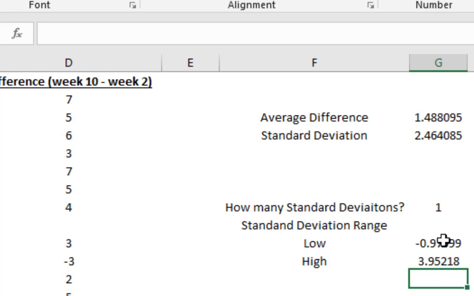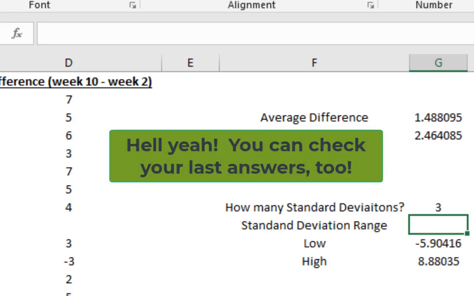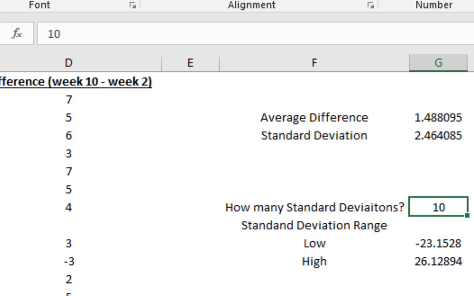Okie doke? Now what's kind of cool about this is I can now just change this to 2 standard deviations, and it'll update the ranges down there in cells, what is that, G10 and G11. I could put 3 standard deviations. As a matter of fact, I could put any number of standard deviations we want. You can put 10, even though that's kind of stupid. So you can have any number of standard deviations you want in this cell right here, G8. And then once you have that updated, it'll give you the low and the high in those cells, G10 and G11.